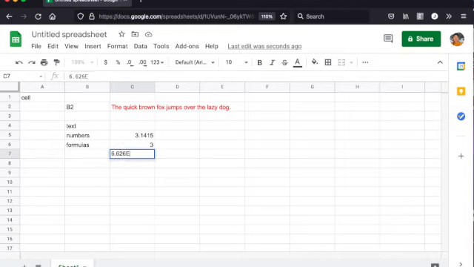6.626 times 10 to the minus 34th. Okay, so this is just like on your calculator. E is a little abbreviation that means times 10 to the. So this is 6.626 times 10 to the negative 34th.